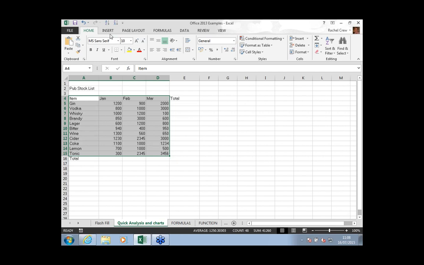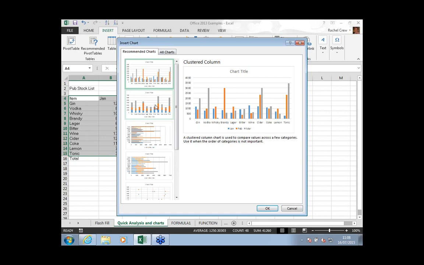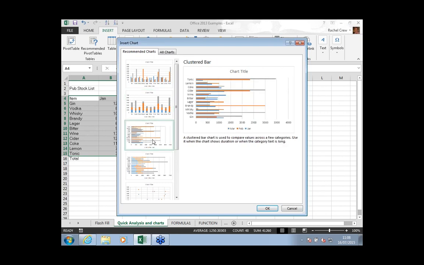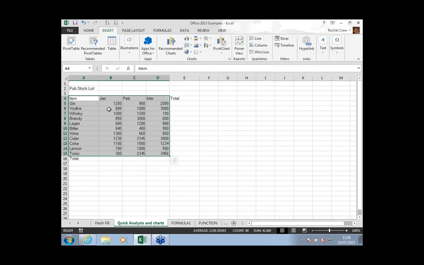But if I highlight my data that I want to appear on a chart, in 2013 I can go up to Insert, and I have something called Recommended Charts now. So you've got all these same charts as you've had in earlier versions. But if I click on Recommended Charts, I can see that it actually provides me with options straight away for the best type of chart for my data. So I can click down this list just to see what they look like, and I could choose one of those if I wanted to.